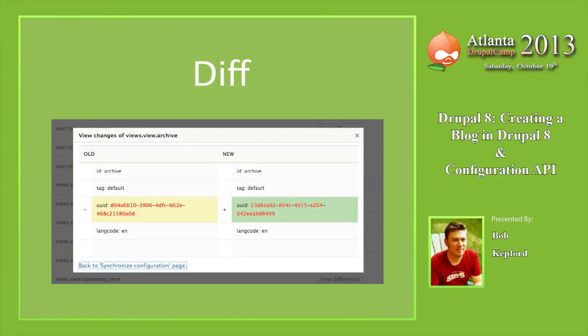All right, so basically the idea is that you can see a diff, and then you can, in the Drupal UI, overwrite what's in your Active Directory with what's in your staging directory. So very similar to a features override and a features revert.